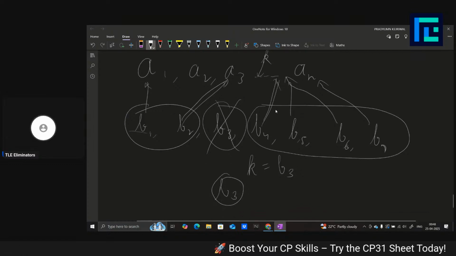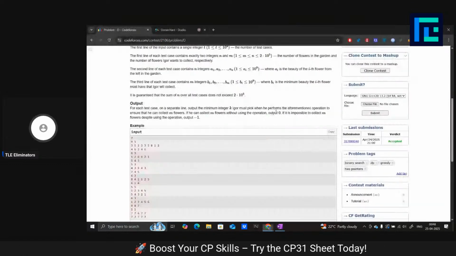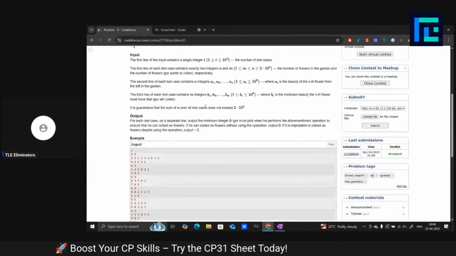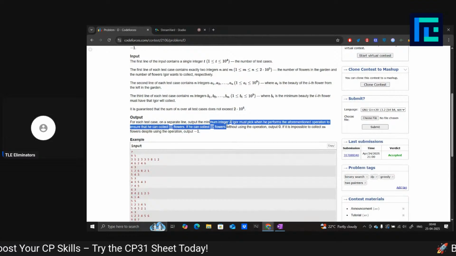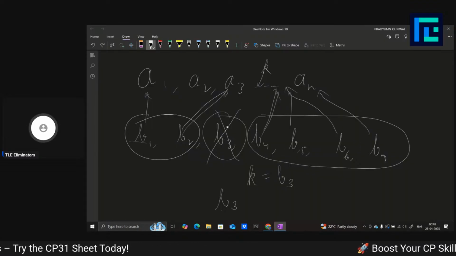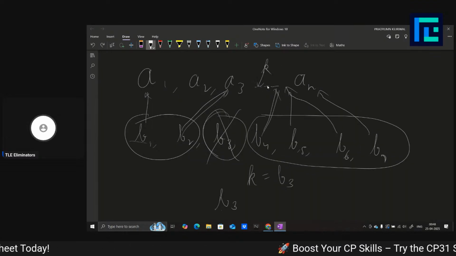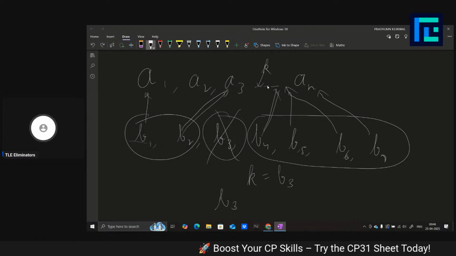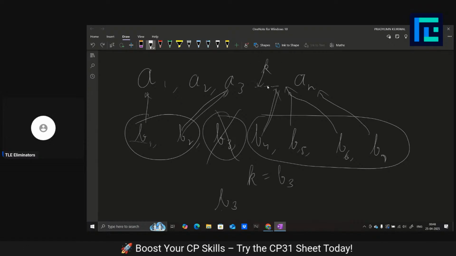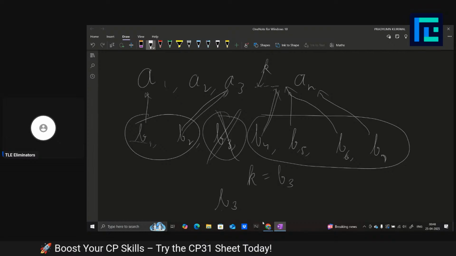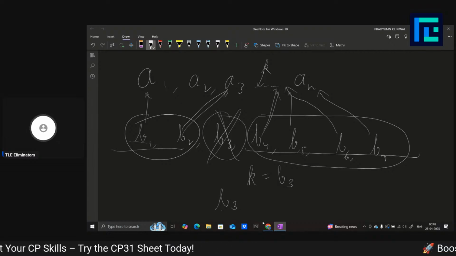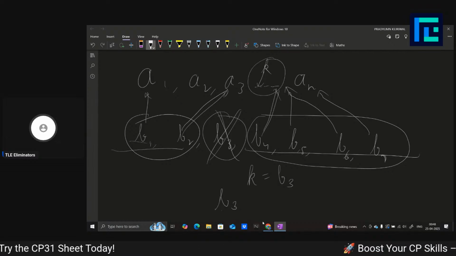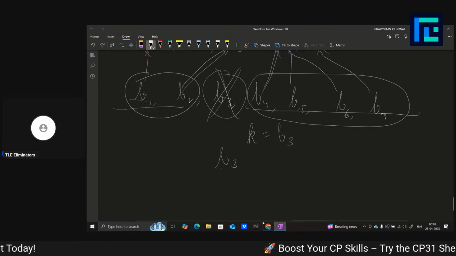Just remember what was my answer. What do I have to print? I have to print the minimum value of k, that is the minimum integer that I am inserting. So if I delete B3, then of course I have to insert at least B3 into the array A. If upon deleting B3 I am getting a mapping using these elements, then I can say that one of the possible answers is B3.